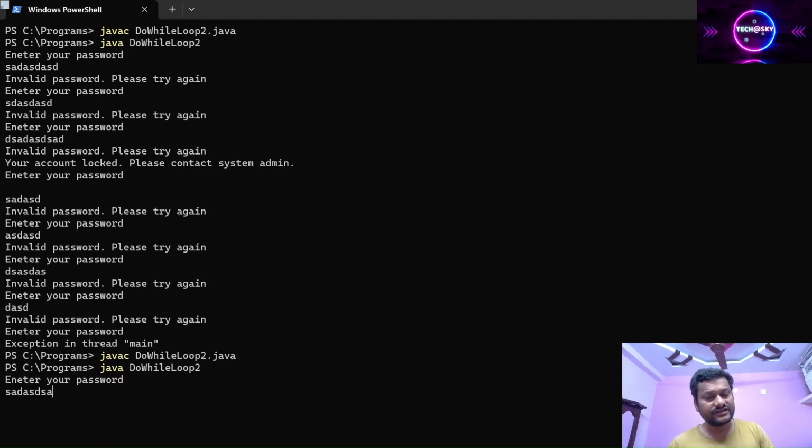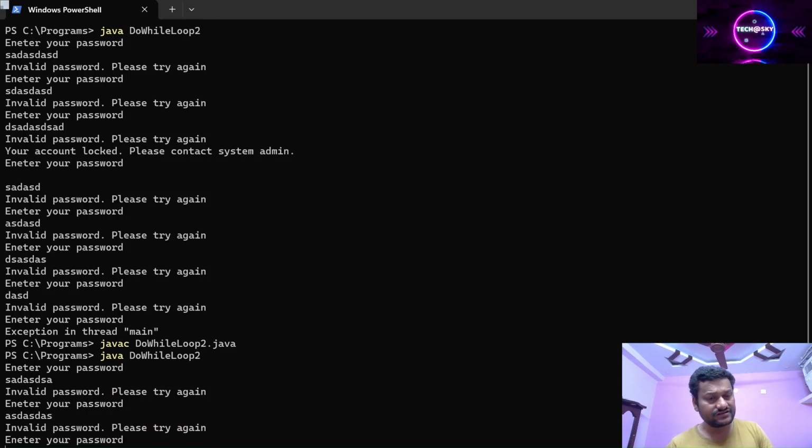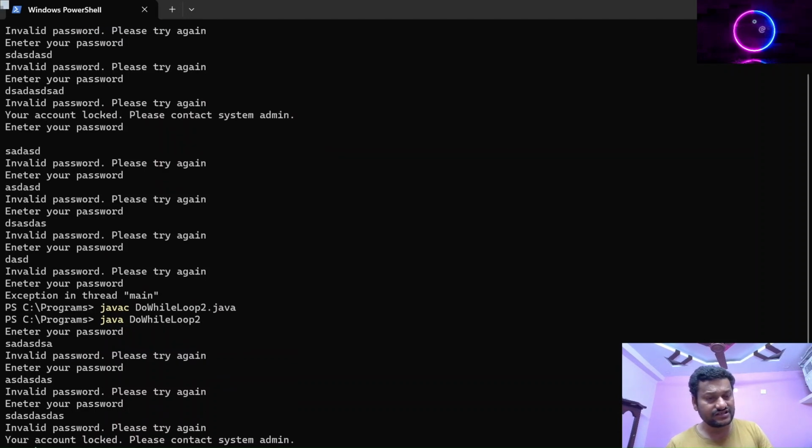Enter password, I entered. Please try again. Enter your password. Password entered. See, it came out. Something I did was not saved properly, I think. Now see, invalid password entered, your account is locked, and you see I am able to see the prompt also, right? So that is also valid.